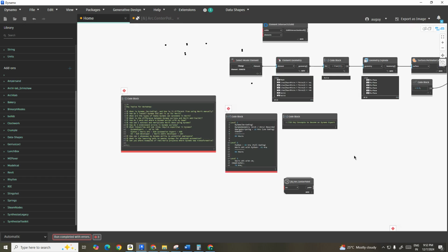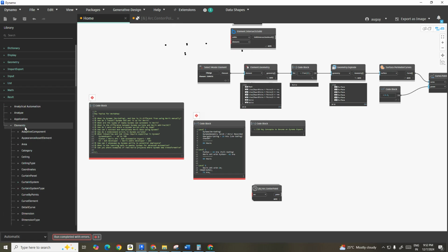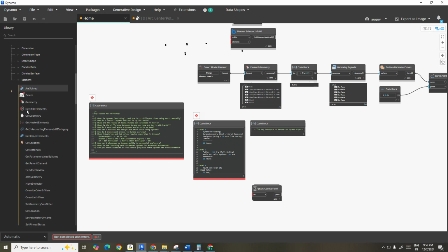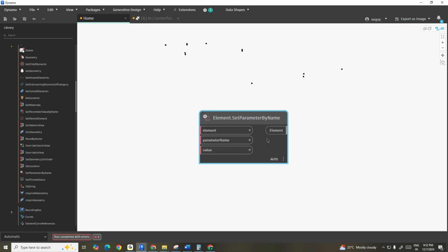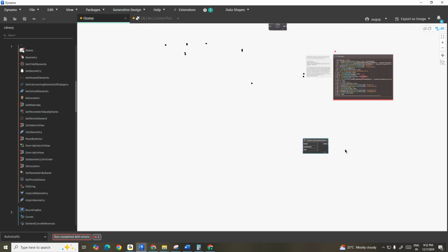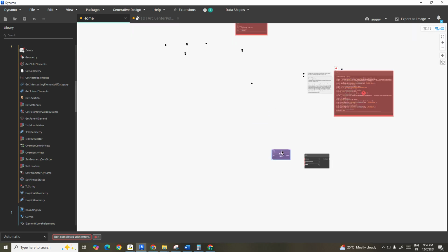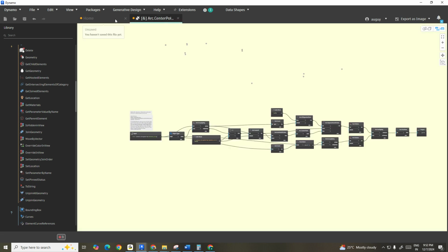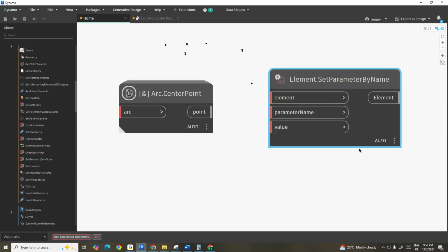For example, I have a node. I'll just go with Revit elements, and then element. If there is a set parameter node, let's consider, I can't see the code behind this. But I am able to see the code behind Arc.CenterPoint. When I double click on this, I can see the code. See, it's opening. But why, when I'm double clicking on this, am I not able to see the code? Because this was written in C sharp. You can't see the code.